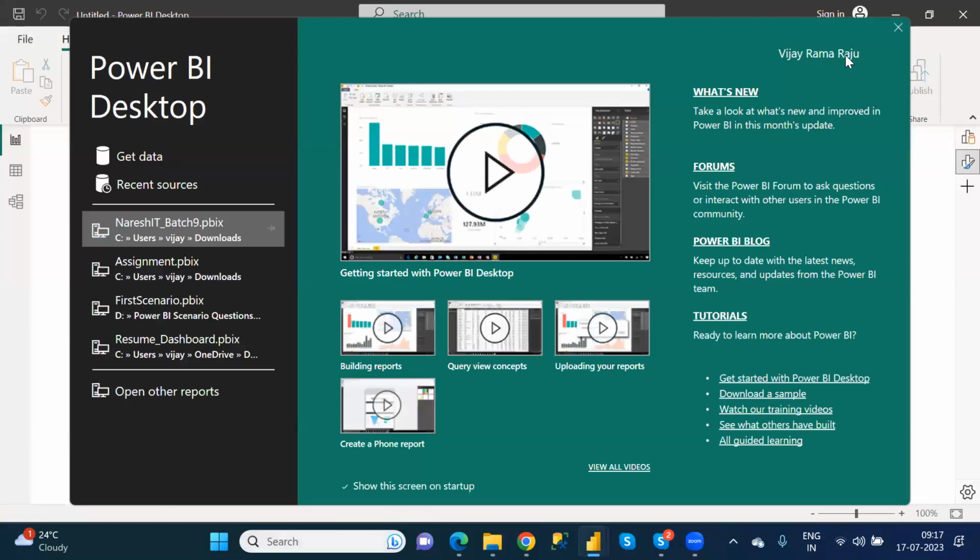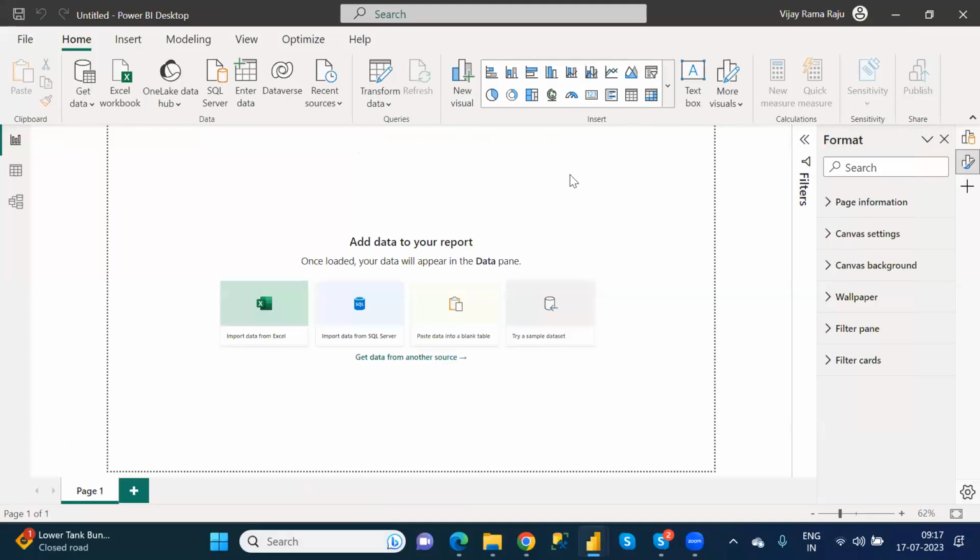When you open Power BI Desktop, this is the window that opens. You have to close this window. This is how Power BI looks. On the top, you will have different tabs. These tabs we can call ribbons.